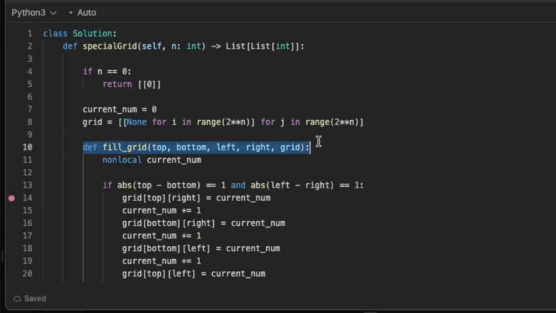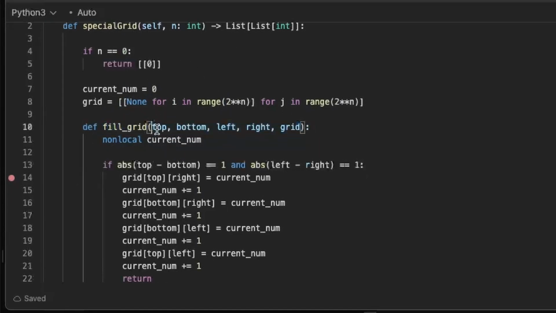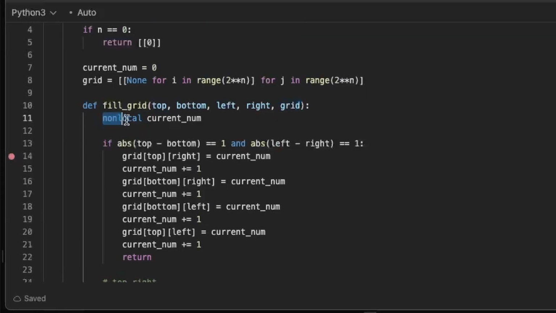Then I'm going to do my main fill grid function, and this is where I actually do that logic. So I'm going to take in a couple things: top, bottom, left, and right, as well as that actual grid I'm going to fill in. So then I'm going to do nonlocal current num. This basically makes it so that I can modify this current number variable from inside this function, because it's something that I'm going to need to reference across multiple recursive calls that I don't want to keep track of in the state of the recursion. So I'm just going to add this here so that I can update it easily from within here and access it.